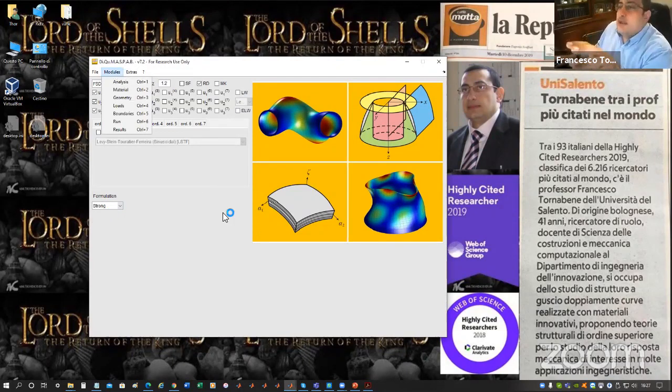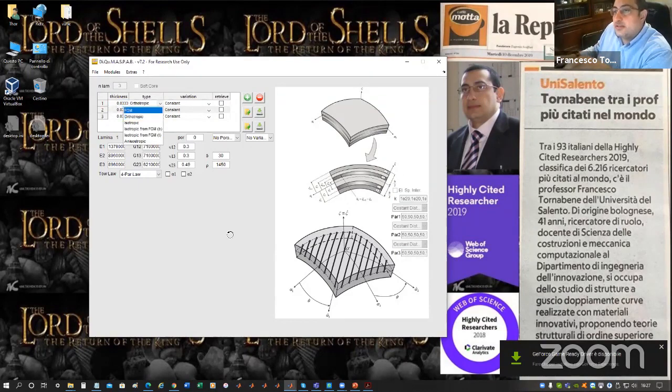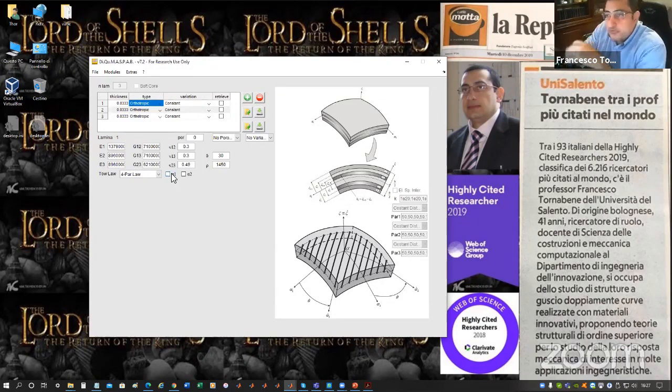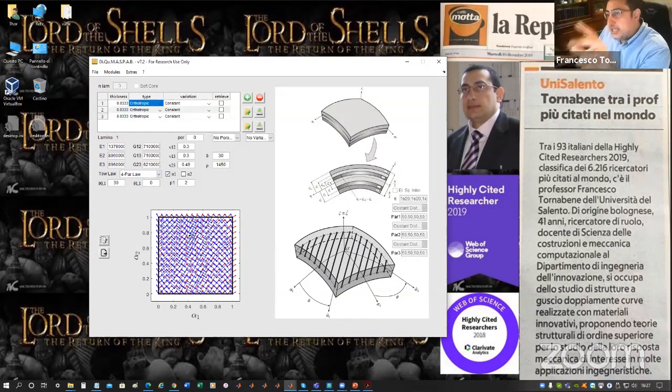And then when you have considered the theory, you can skip to the material. In the material, you can, for example, consider 3-layered structures, in particular 3 orthotropic layers. And then, using this software, you can also consider fiber-reinforced laminates with the fibers oriented along the shells.